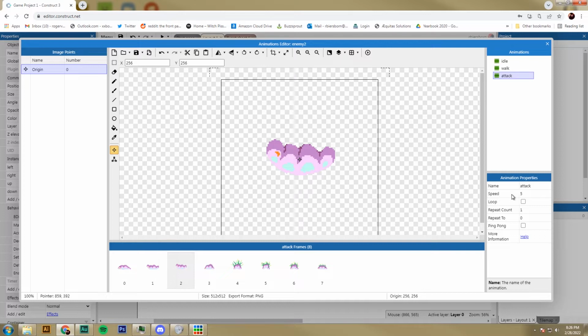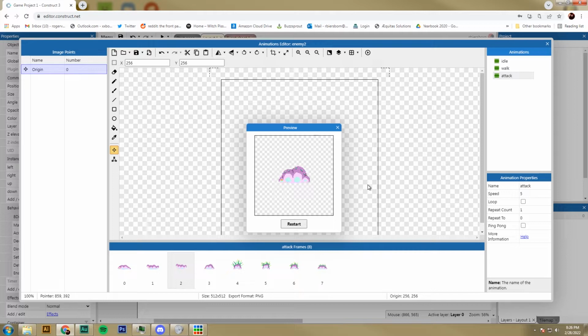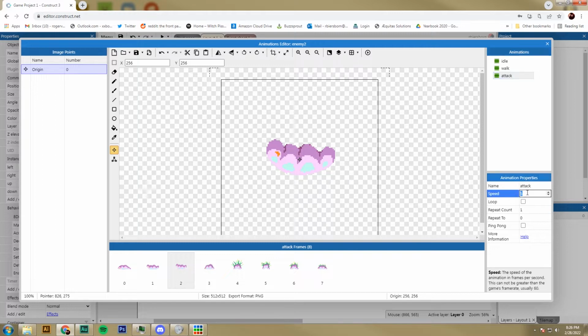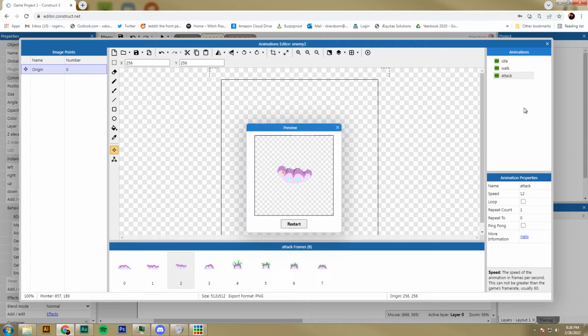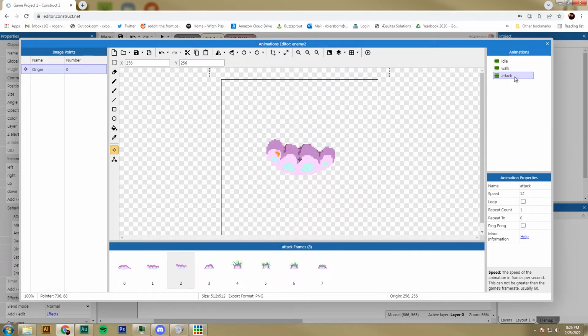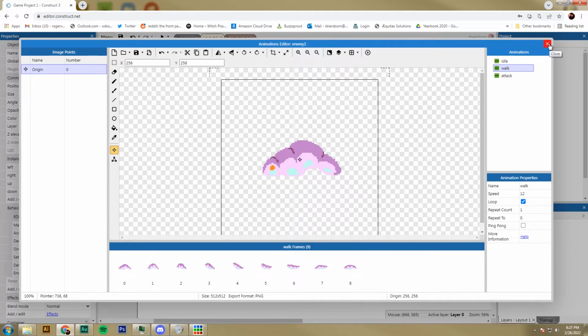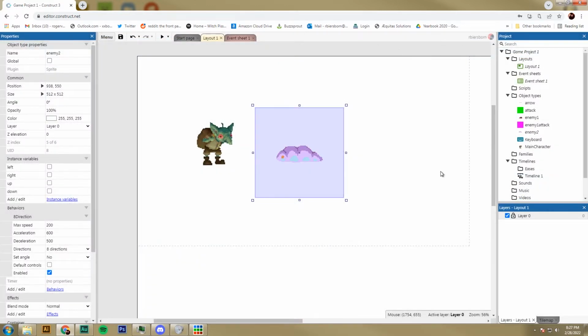I would also recommend maybe changing the speed. If I right click, I can preview and see how fast it plays. 5 is a little slow for mine. Now this just depends on how many frames you used, so it might be a good speed for you, but you can always adjust it to make it faster or slower. I'm gonna turn mine up to 12. And I think that looks pretty good. So we have our frames, we have the name, we have the speed. Good. Now, if you haven't put in the walk animation, you want to add that as well. Once you've done that, we can close our animations editor.